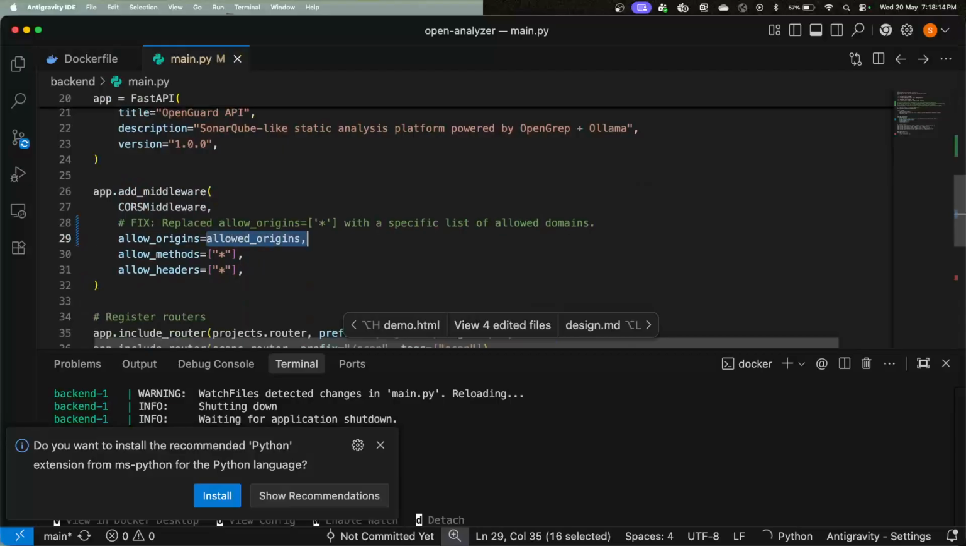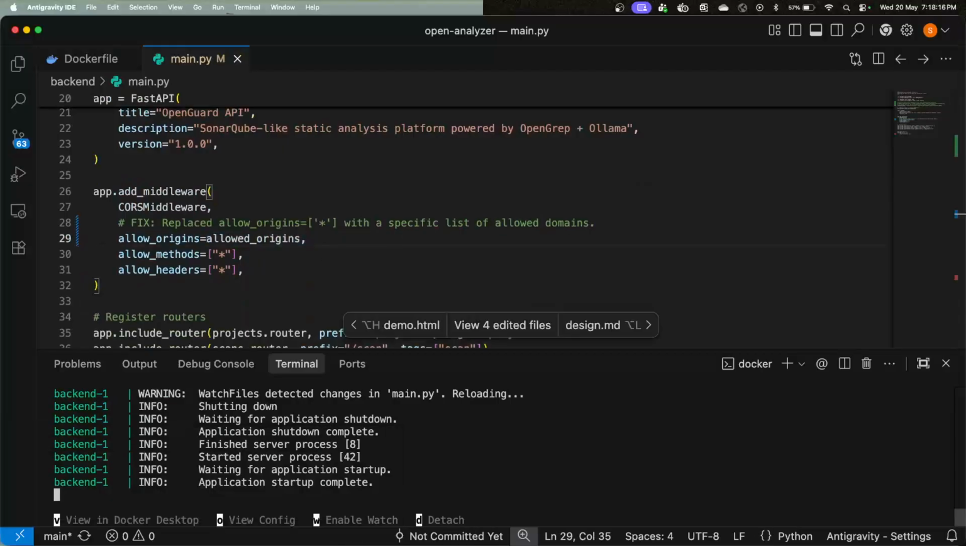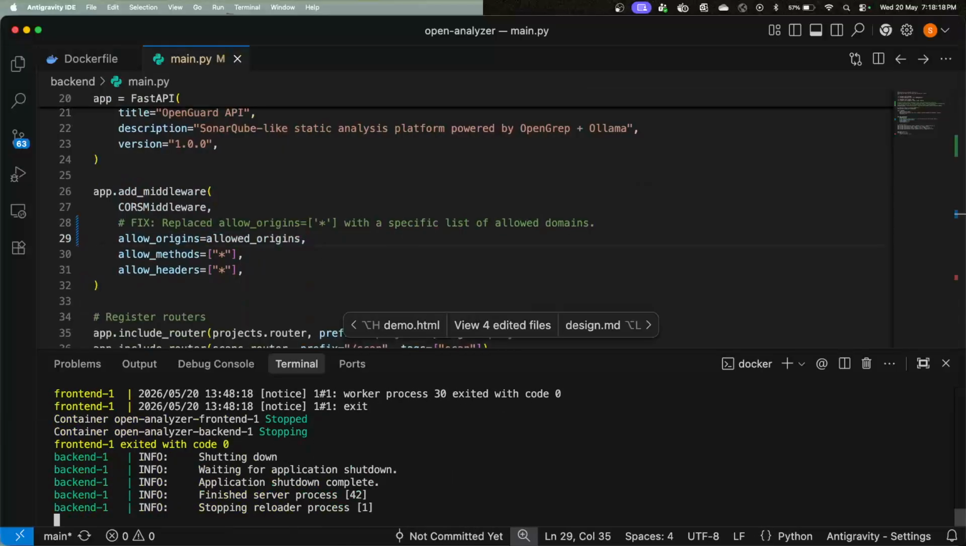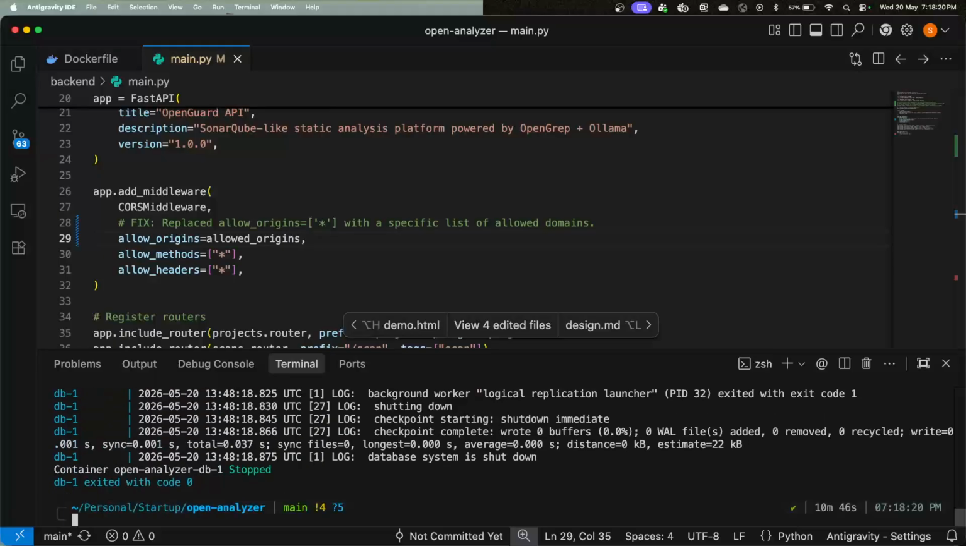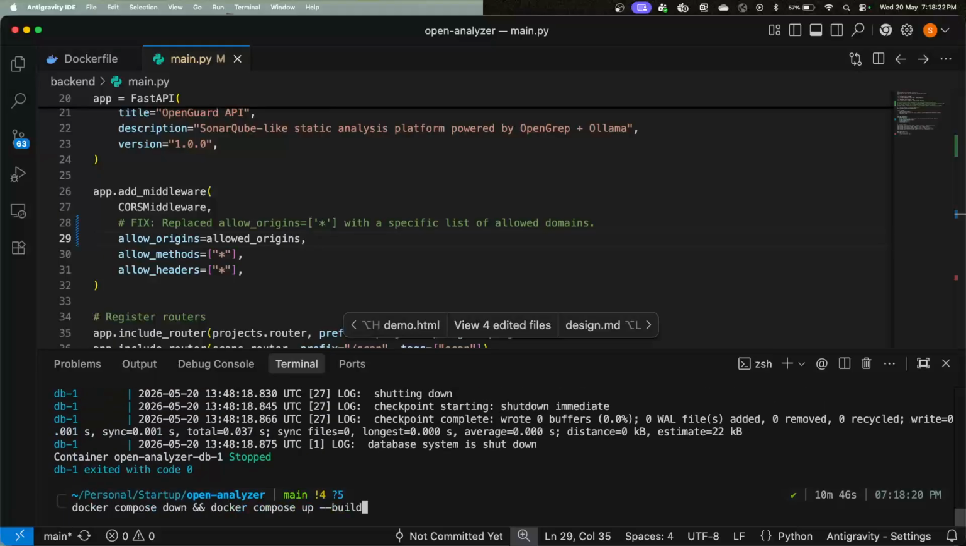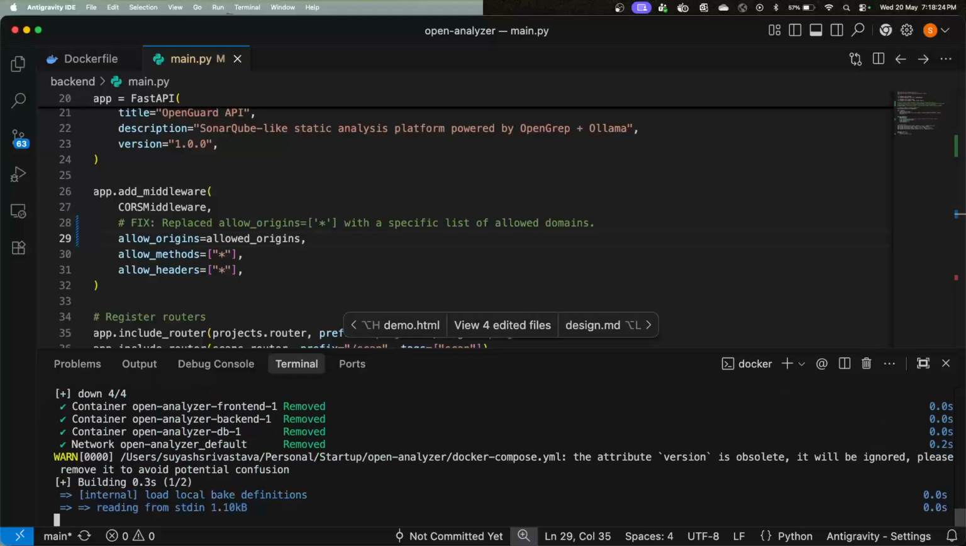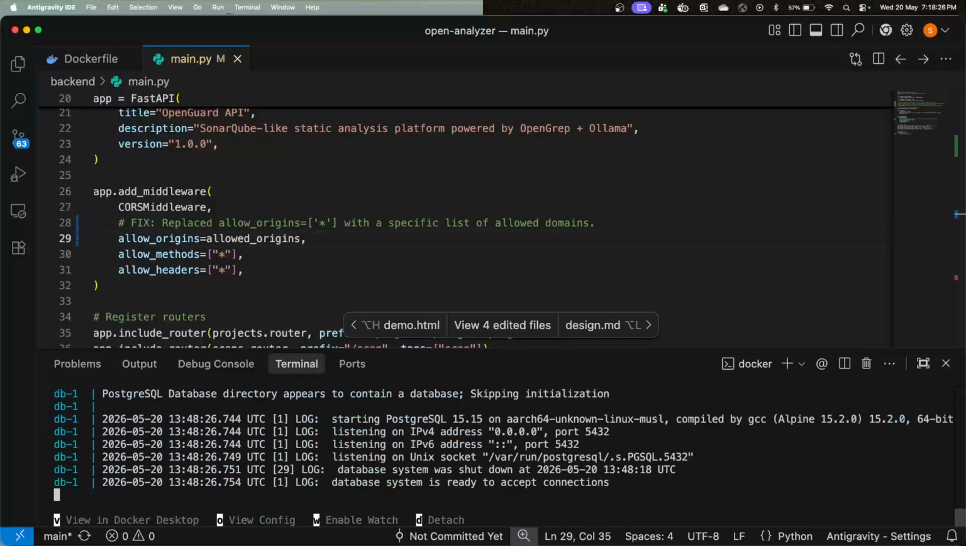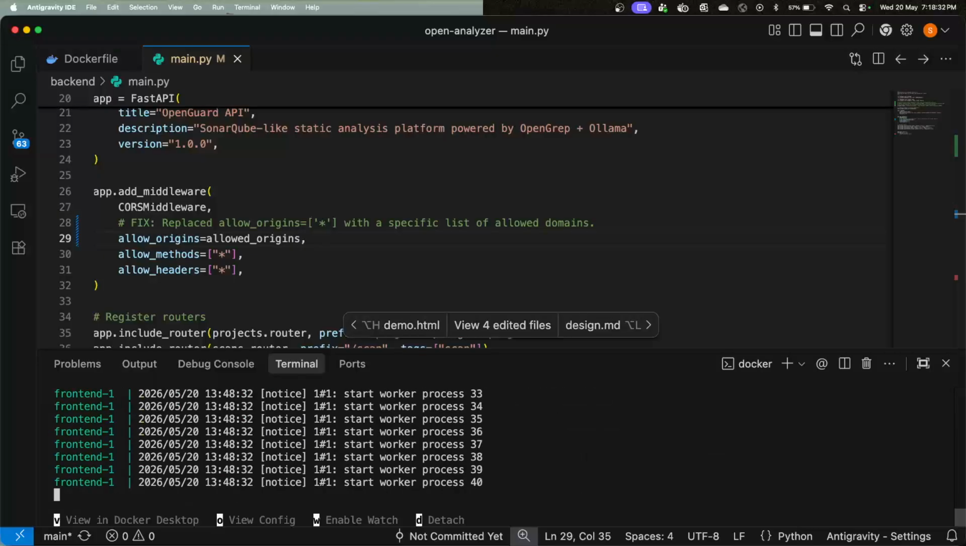So allowed origins are here, and now let's try to rebuild this whole thing. So Docker compose down and up. So we are building the images again. So the DB is running now. Front end is working and the back end is working.